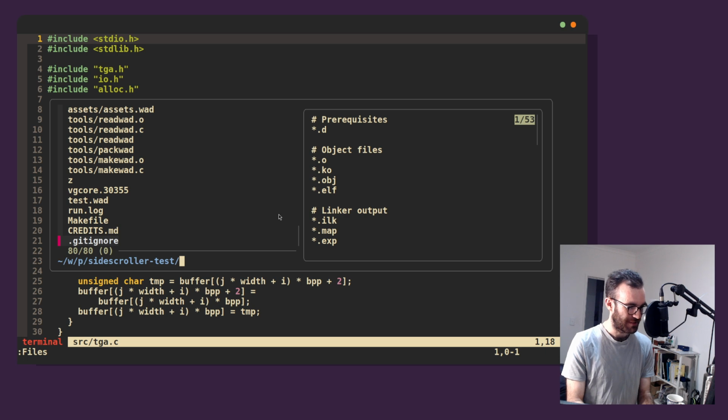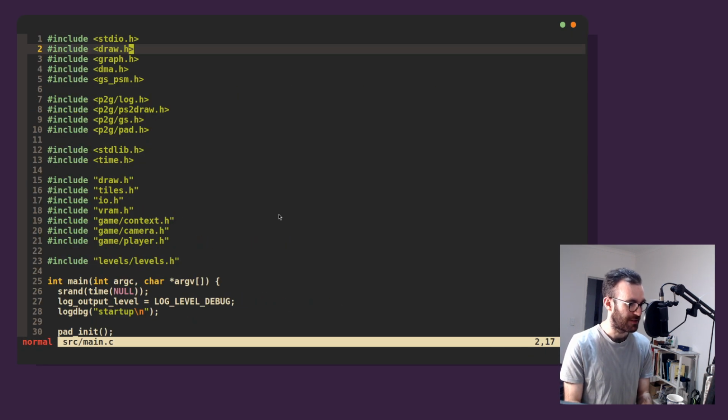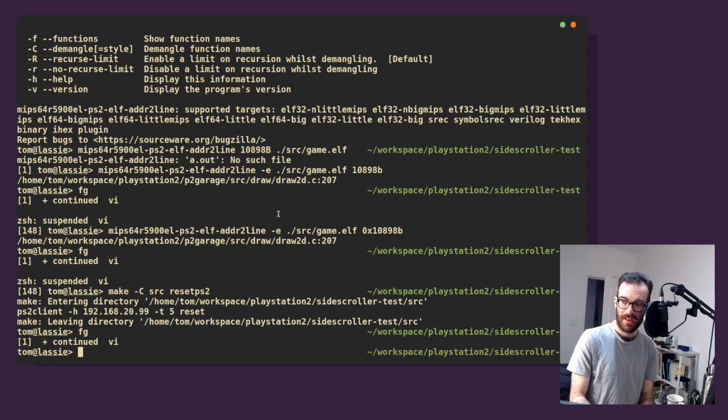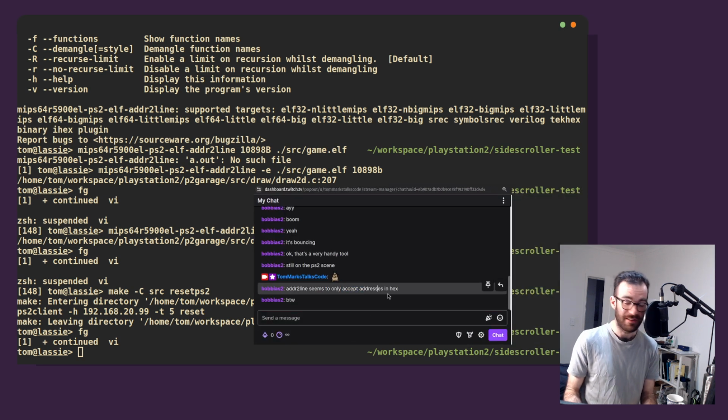Okay, how do I do this? I guess I'll just build for trace logging for now, and that'll be a start. So we change the default log level to trace. I wish I could do this with a command line argument, but I can't. Addr2line only accepts addresses in hex. Thank you, that's very useful.